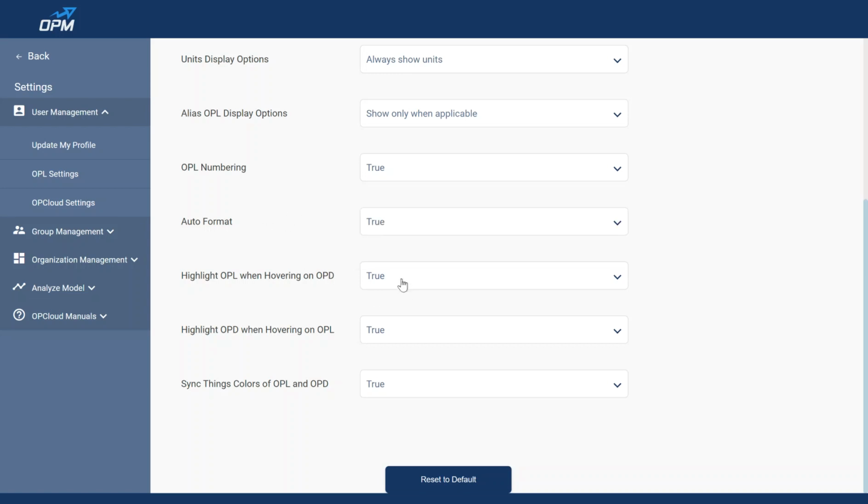I can select whether or not I want to show highlight of OPL when I hover on the OPD, or show highlight of OPD when I'm hovering over the OPL. And I can choose if I want to sync the color of the OPL and the OPD. This is for more advanced users who want to export their model and show that emphasis on the diagram will not be reflected in the OPL. Currently, if I change the color, for example, of the text of an object, it will also be changed in the OPL. I can always reset it to default.